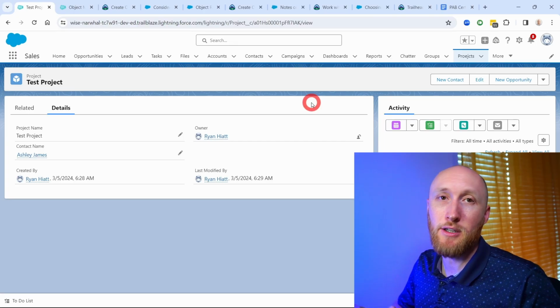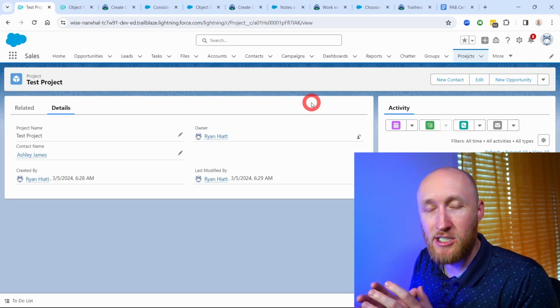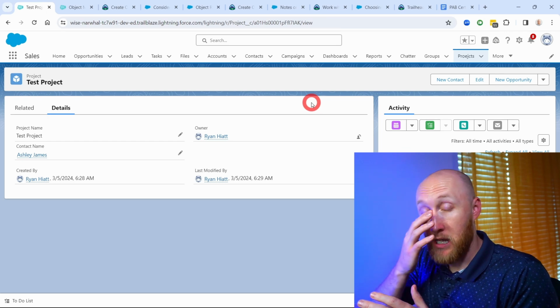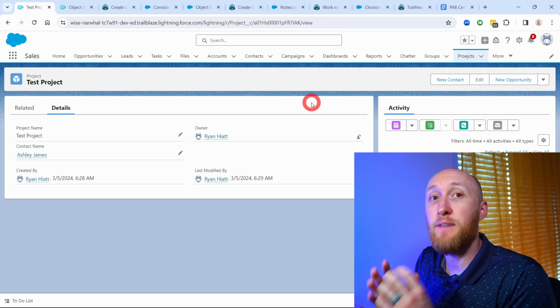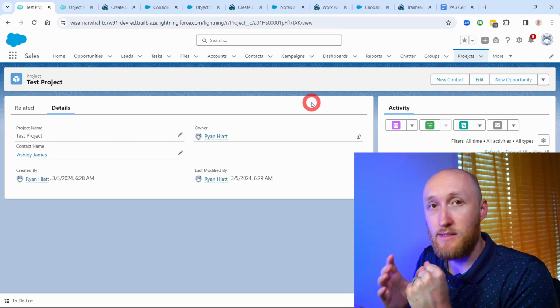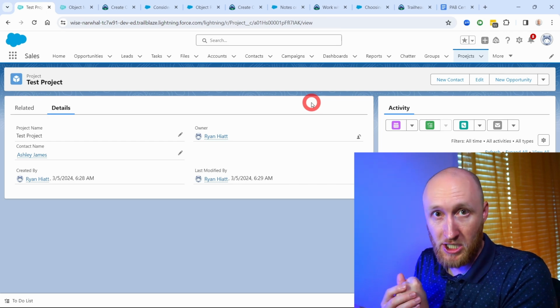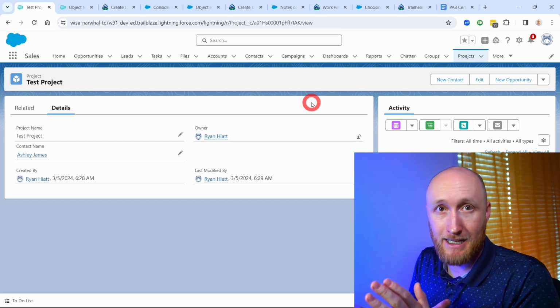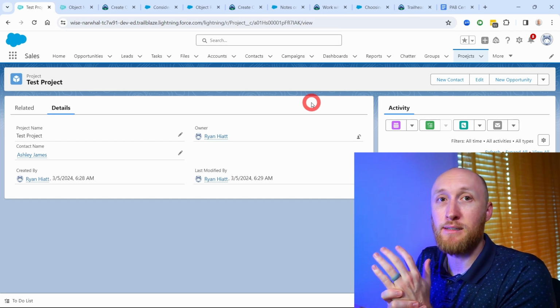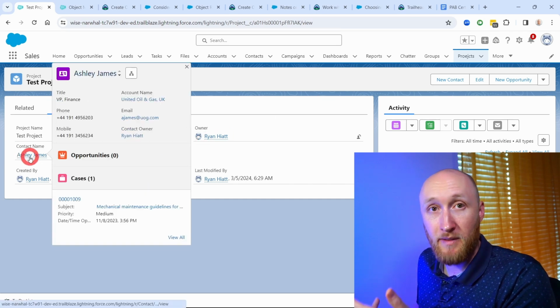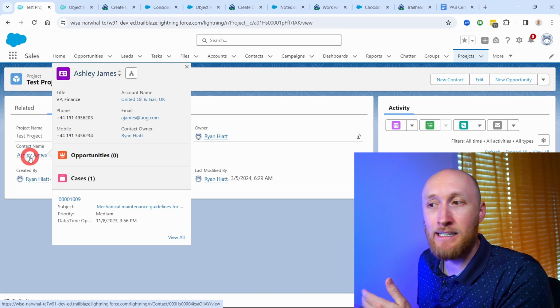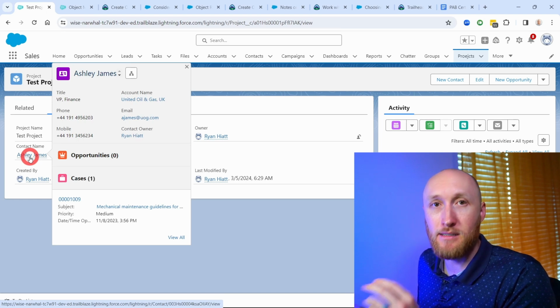Now, talking about the user interface, I want to talk about how these relationships look in Salesforce. So here I have the project that I created. This is where the field actually was built. This field was built on the project. It was not built on the contact. Because this field was built on the project, I see here that actual field, and here's where I can click in to go ahead and see this contact.